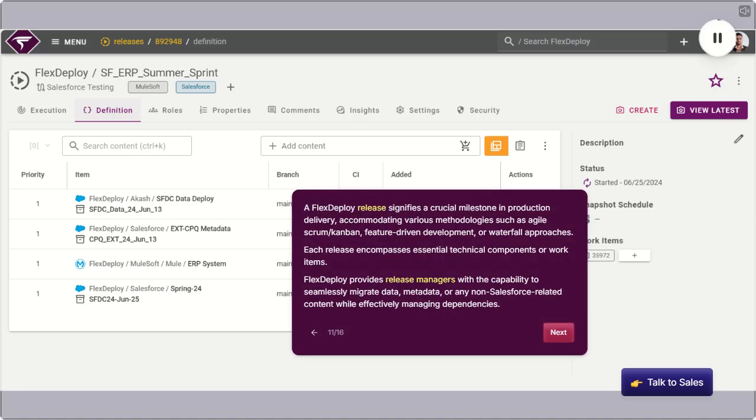A FlexDeploy release marks a key milestone on the way to production. Whether your team runs Agile Scrum, Kanban, feature-driven development, or waterfall, every release bundles the technical components and work items behind it. Release managers can migrate data, metadata, or non-Salesforce content, all while keeping dependencies under control.